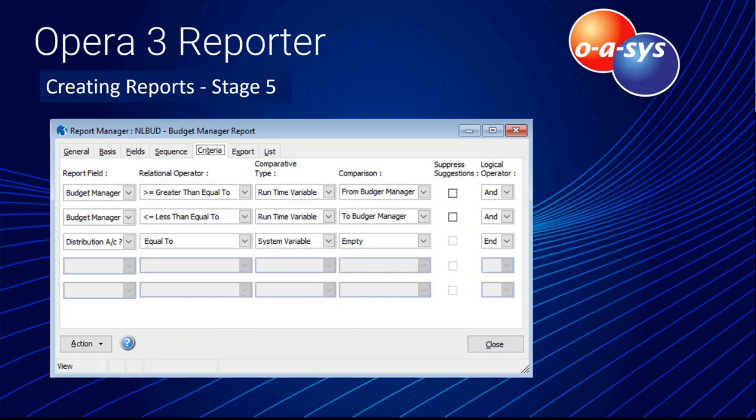The comparative type that you have on the side gives different bits of information as well. You've got a runtime variable, so at the point of running the report, what I want to do. A system variable is a variable that is accessible in the system. So in this case, if the field is empty, for example, I want it, but you can also say if it's not empty, or if it contains one, or that kind of thing can go in there. You can also equal it to different fields or different ranges within the comparative list.